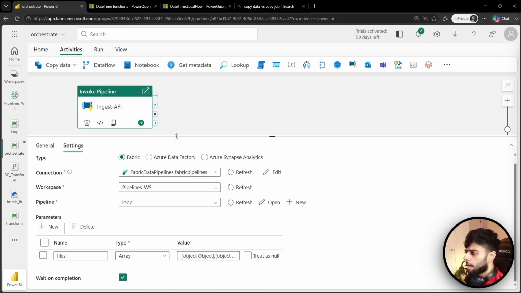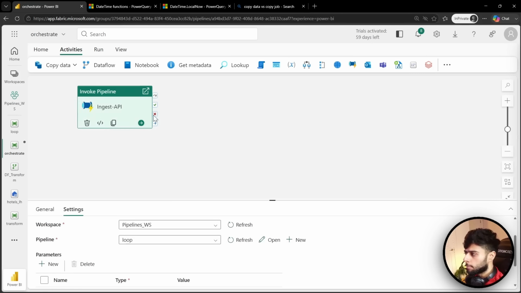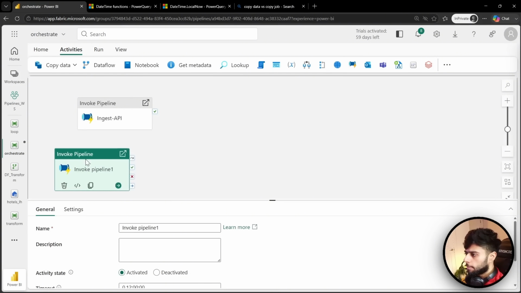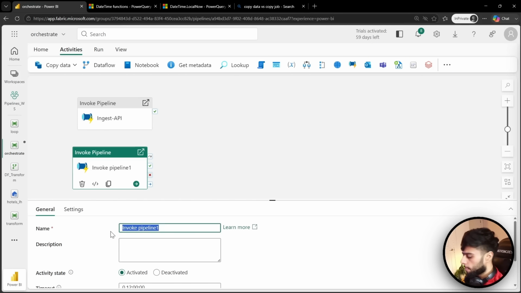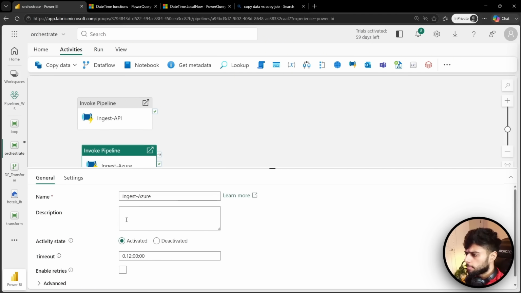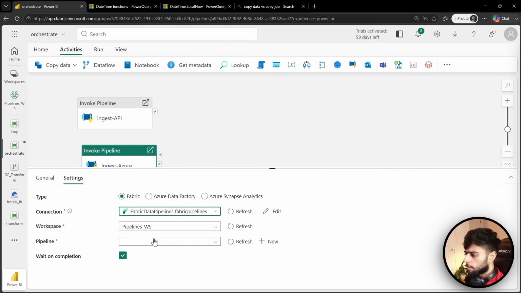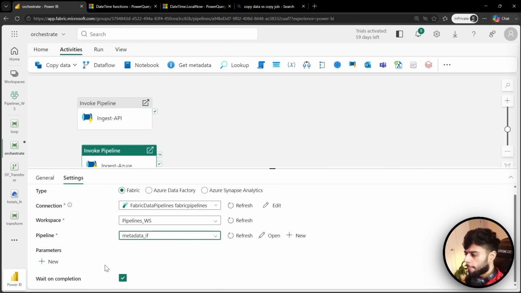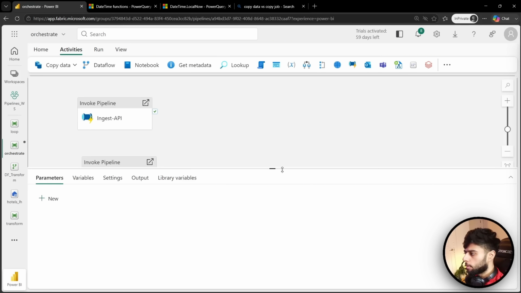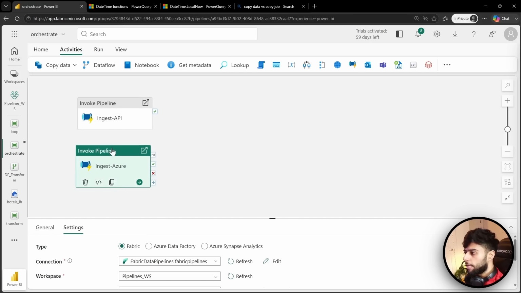Perfect. Let's say like this. Okay, perfect. Now I want to add one more similar task. So I will say invoke pipeline, and this will become my ingest Azure, because I'm just ingesting the data from Azure. Simple. And let's say settings, connection is this one, and pipeline is metadata if. This is the pipeline, and here we do not have parameters, so we are good. So these are two pipelines for EL.